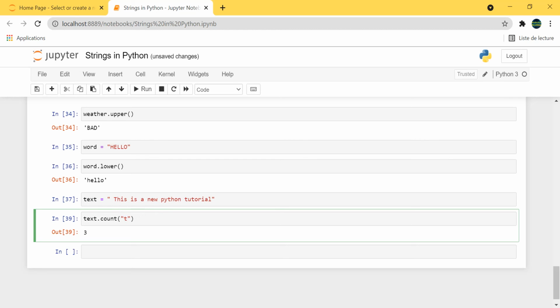But since we have the difference between the capital letter and the lower cases, so we have 1 t with capital letter and the remaining with the lower cases. Okay, so this is to find or to count the number of strings. We can also use a word, for example, tutorial. Since tutorial is present one time, it will say that it is present one time.